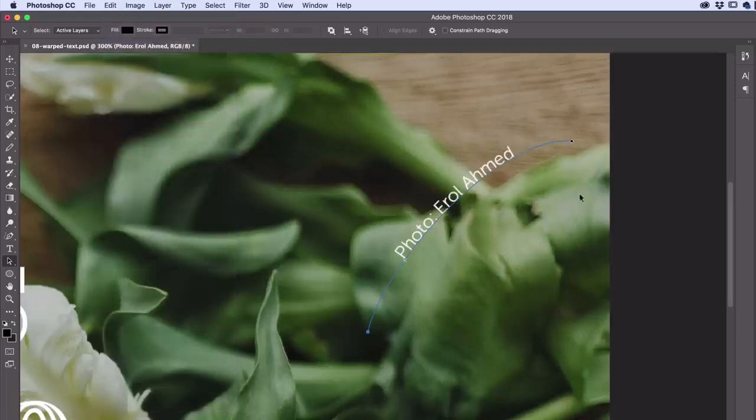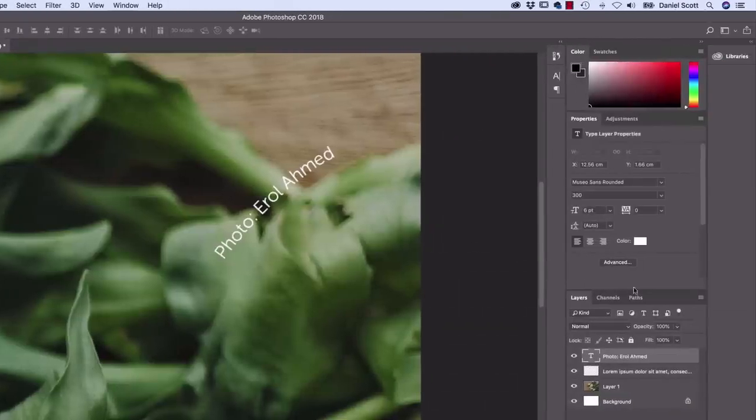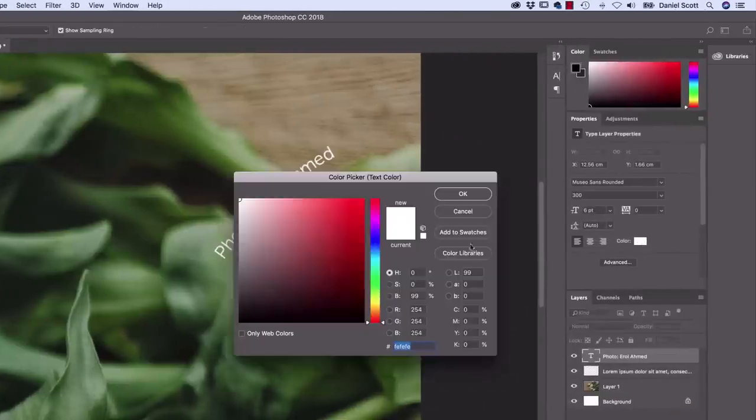Now, if you want to physically move this, go back to your move tool. That's probably the easiest to do. What I might do, it's quite bright. I'm going to lower the opacity, not lower the opacity, I'm going to change the color.